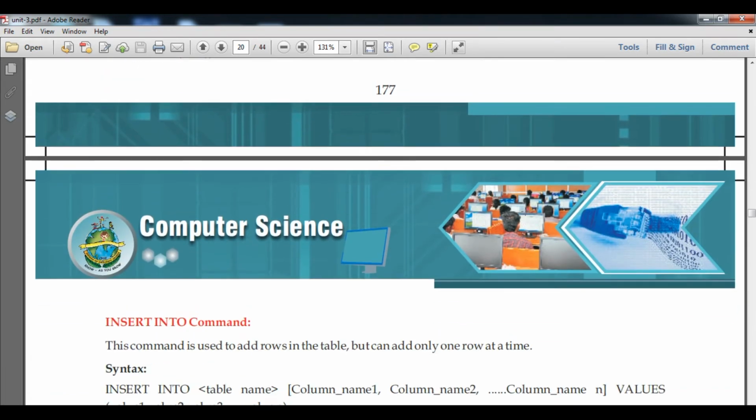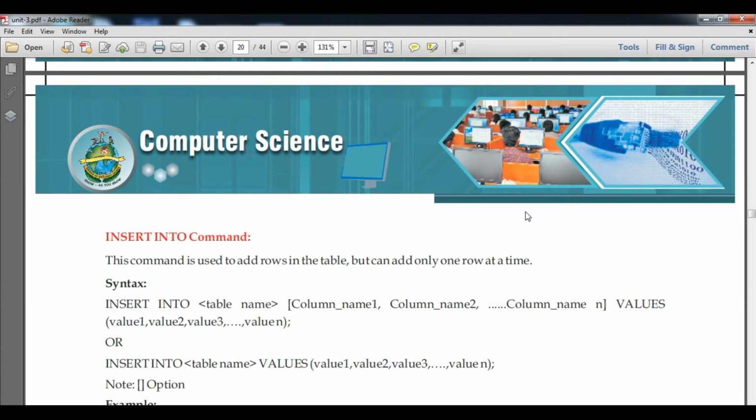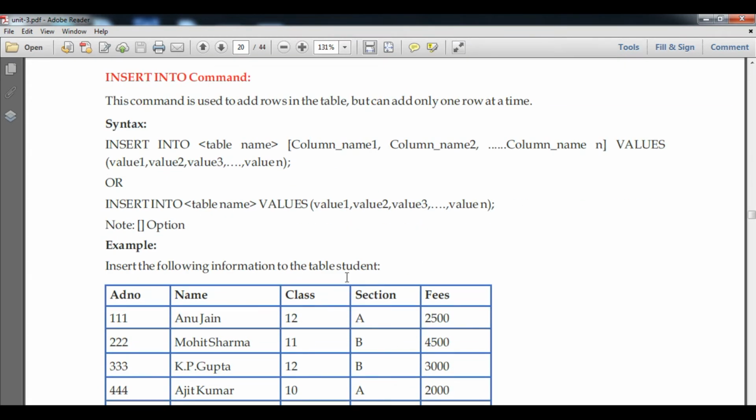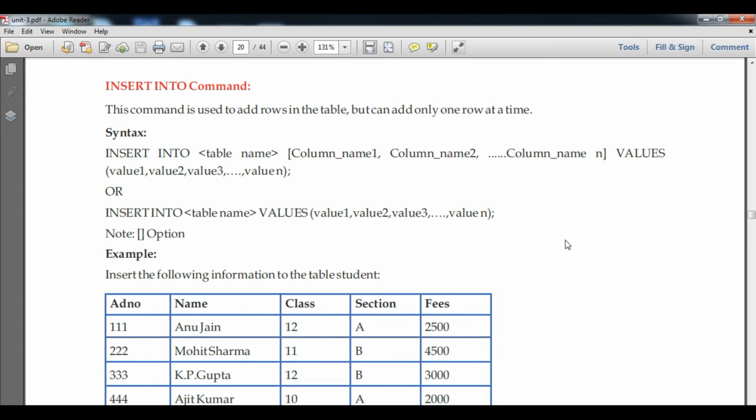Okay, so now we are going to understand how to insert a value into a table. The insert into command is used to insert a record or tuple in a table. You can see this particular example, where a number of details are entered. Here we are going to perform the same. This command is used to add a row in a table, but it can add only one record at a time. It means whenever we type this command, it will allow us to enter only one record at a time.